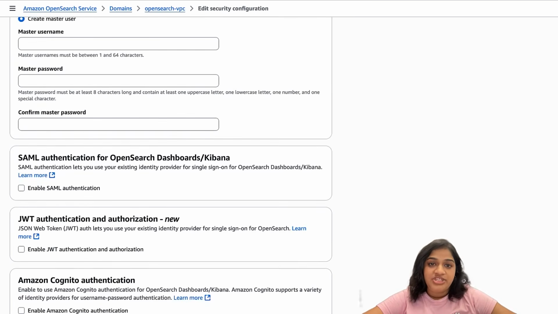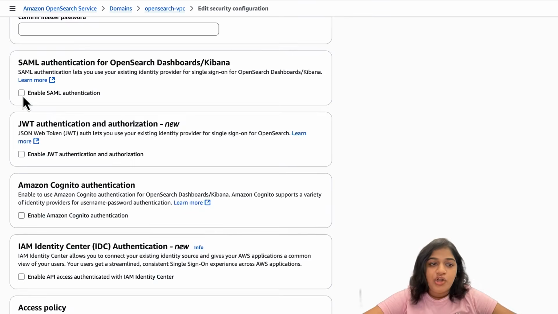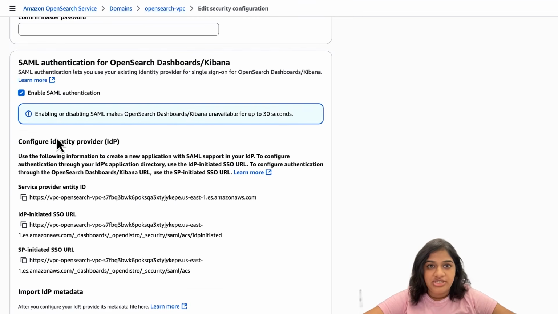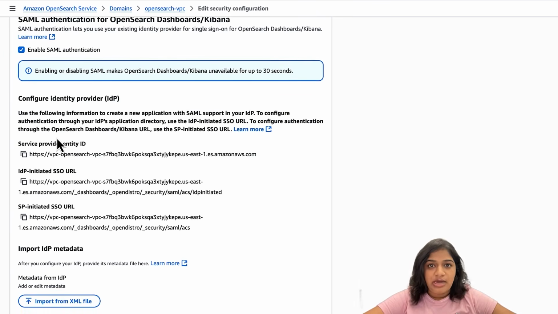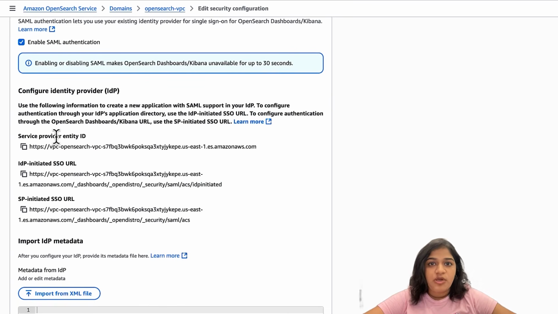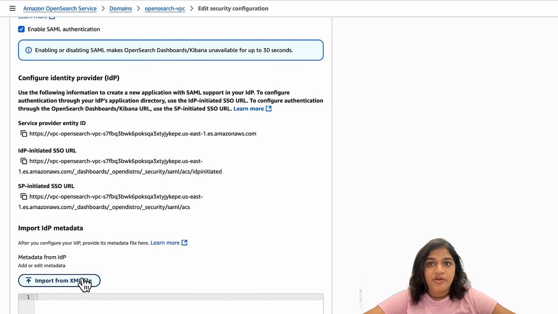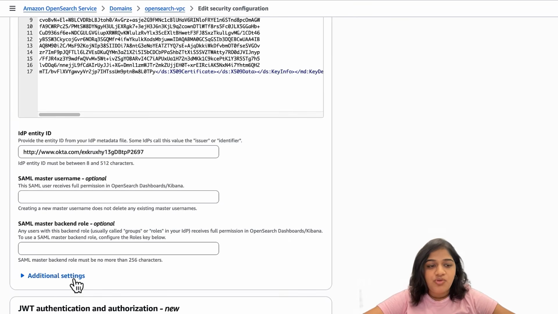Next is SAML authentication. SAML lets you integrate your existing identity provider or IDP like Okta, Azure AD, and many more for single sign-on SSO with OpenSearch dashboards. All you need to do is enable SAML authentication. You will receive multiple URLs. You need to use this to configure a SAML app in your IDP. Then upload the metadata XML from your IDP. Once that is done, you also have options to configure additional settings.